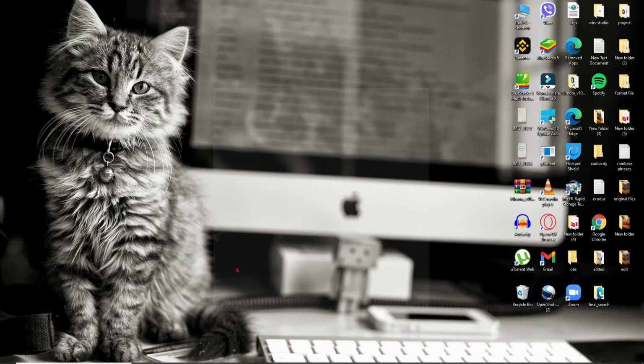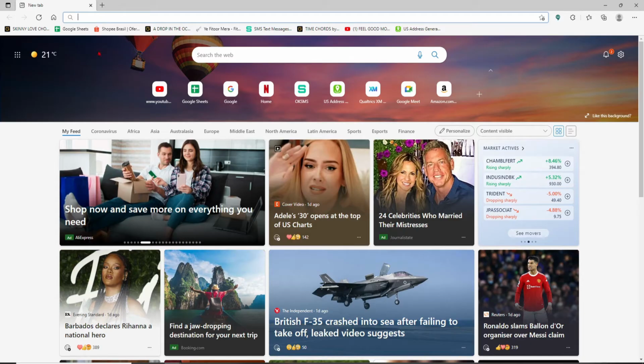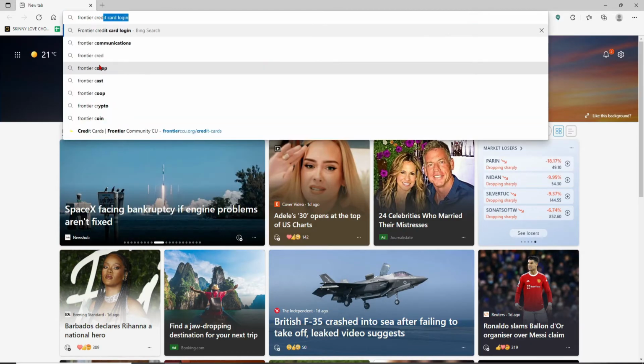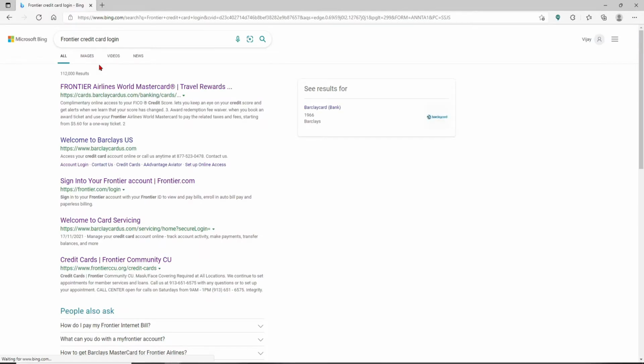Open up a web browser to begin. In the web address bar at the top of the screen, type in Frontier credit card login and press enter on your keyboard. On the next page where all of your search results are displayed, click on the first link that says Frontier Airlines World Mastercard Travel Rewards.